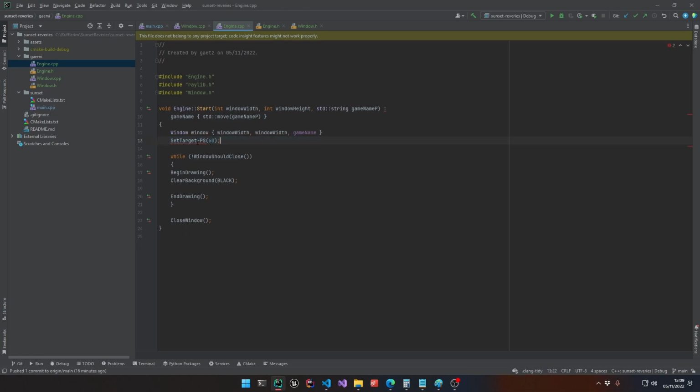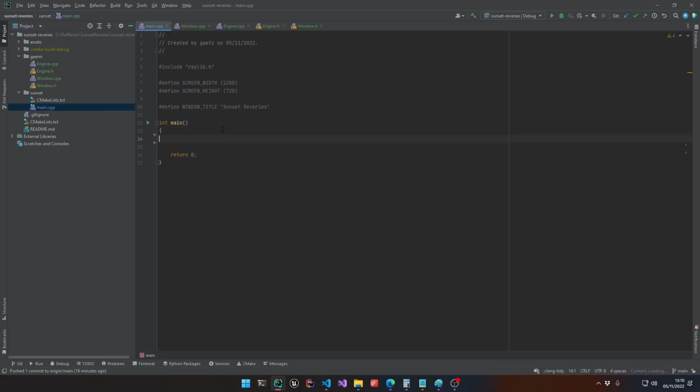I will set the target FPS. This is fine. Here I will use window should close. And then I draw as usual. And I don't need to close the window because this is automatically called when the window gets out of scope. Okay, fine. I don't need this anymore.